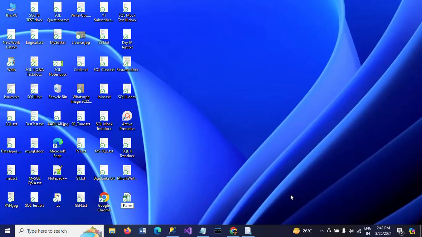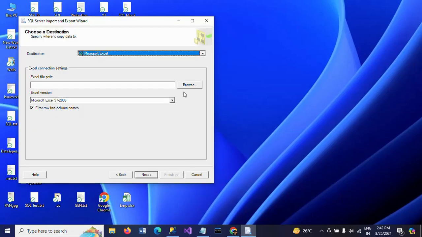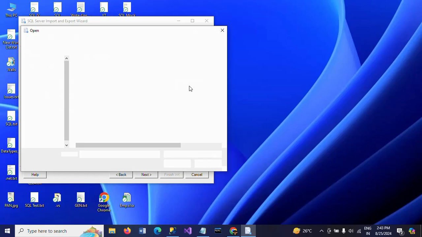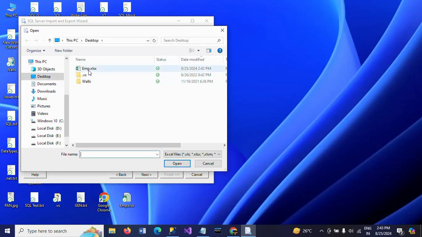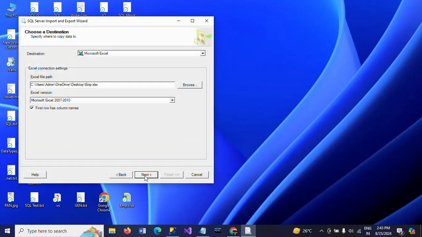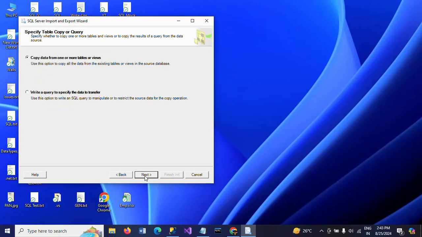I'm giving the name as emp.xlsx. Here I am browsing the path, select the file, open it, and go to Next. Here there are two radio buttons: Copy data from one or more tables or views, and Write a query to specify the data to transfer. I am selecting Write a query to specify the data to transfer.